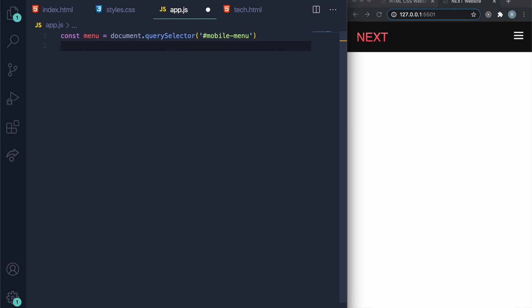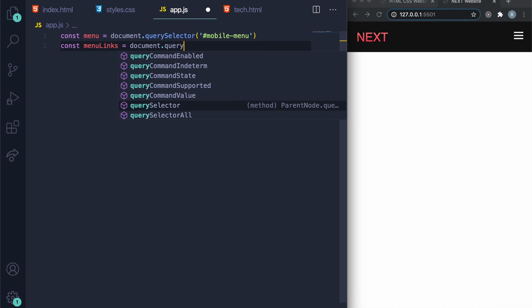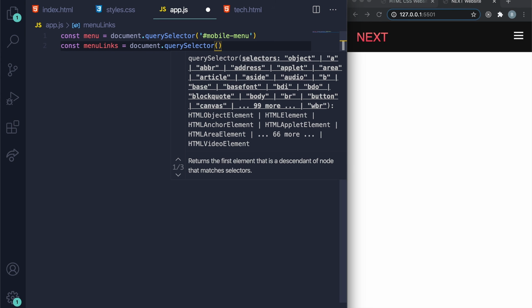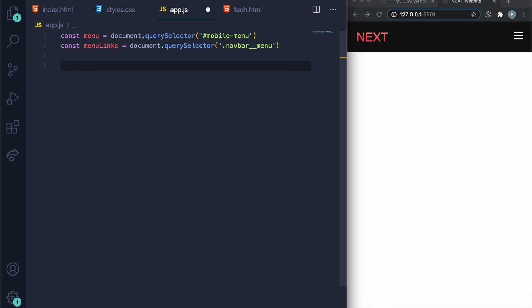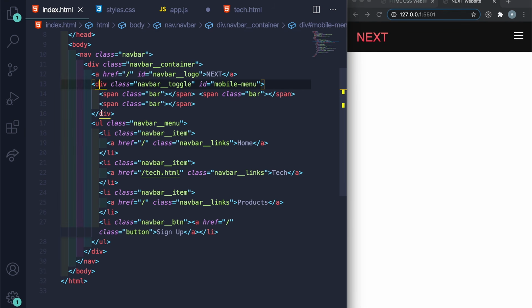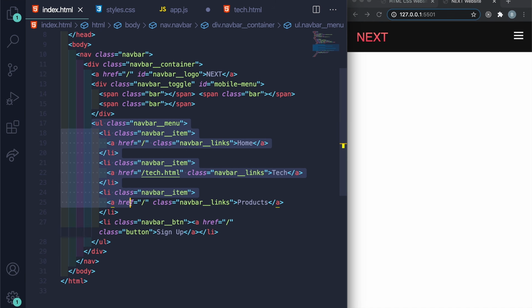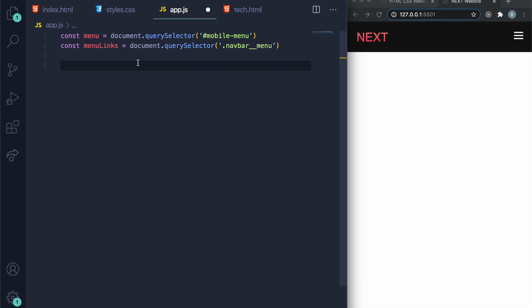And then underneath there, I'm going to target another class this time. So I'm going to say const menu links with a capital L. So they equal to document dot query selector, and then parentheses, quotes, and then I'm gonna say dot navbar underscore menu. Press enter here. You go back again. Now you can see this is the actual UL. This is what we're gonna be targeting here, so that we can actually have that trigger too.